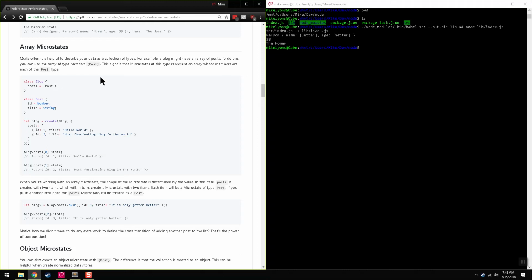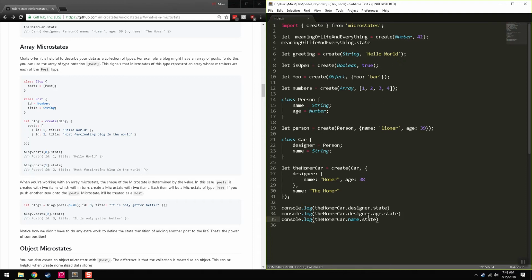To do this, you can use the array of type notation post. This signals that microstates of this type represent an array whose members are each of the post type. Alright, so you got some typing to do. Post type. Do we delete this? You could just delete the console logs and we'll just start writing the blog stuff right there. Cool. So we got a class blog, and it has posts and an array of posts.